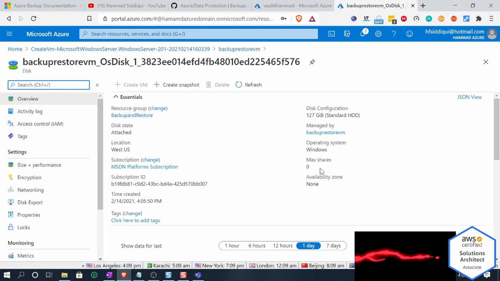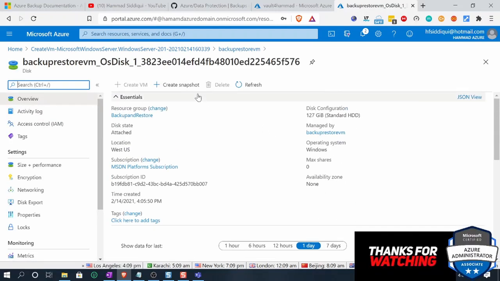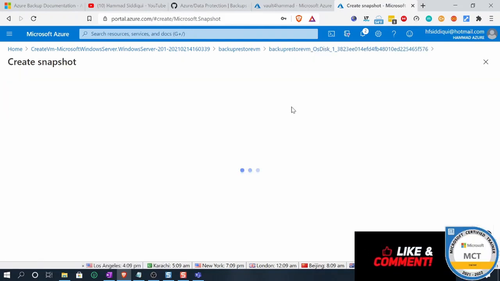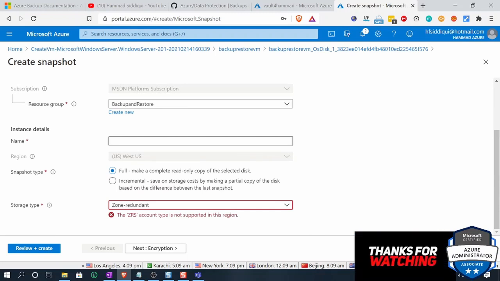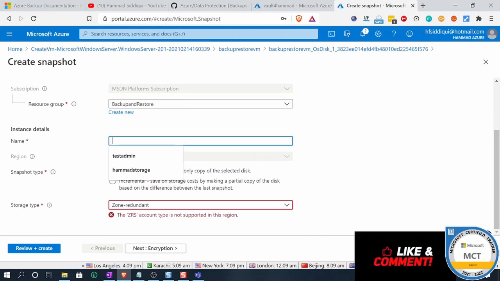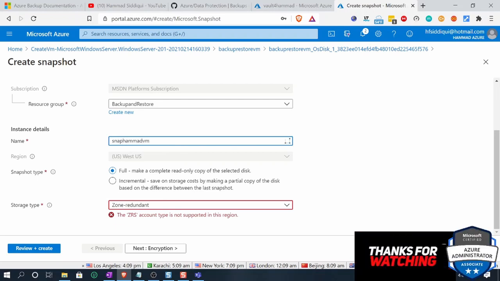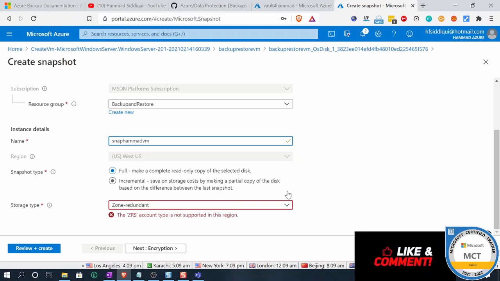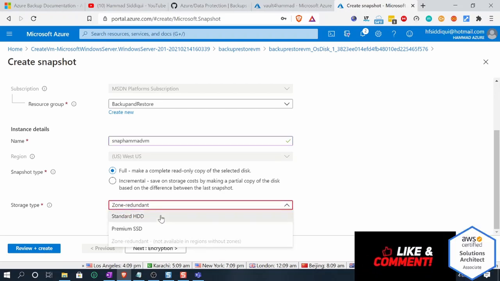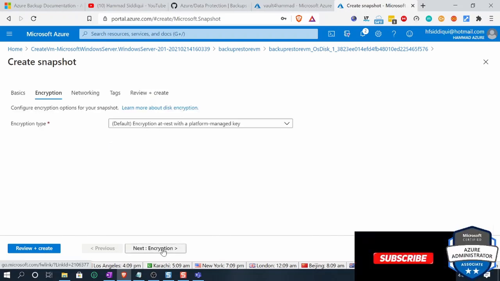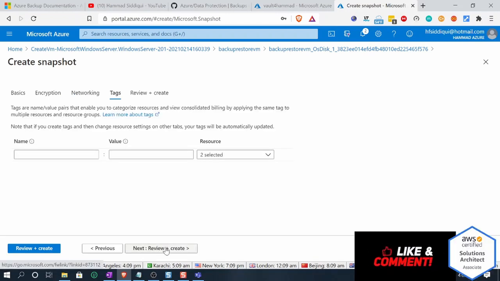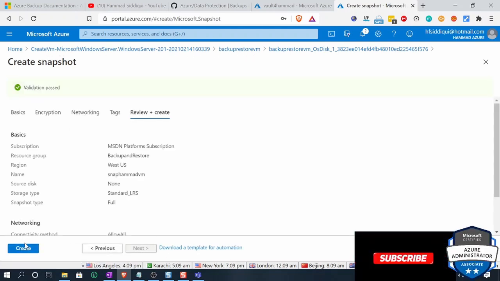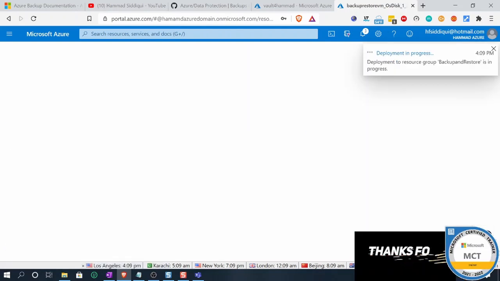Click here, and then you hit create snapshot. You don't have to stop the machine. And I would say snap Hammad VM, full VM snapshot. We will say standard HDD, the encryption, next, next, next, and then we'll just create a snapshot.